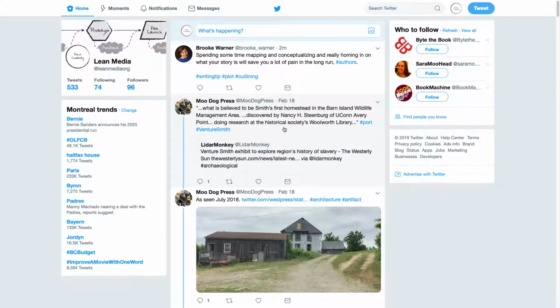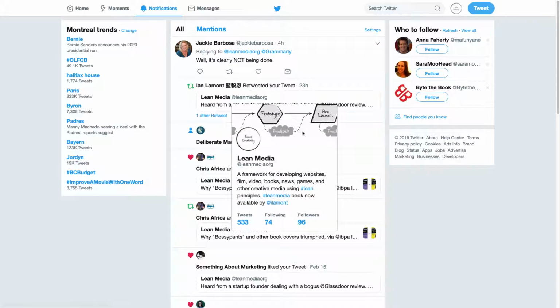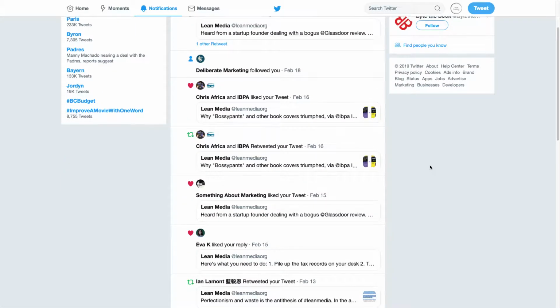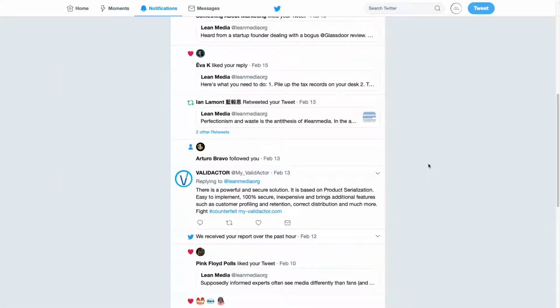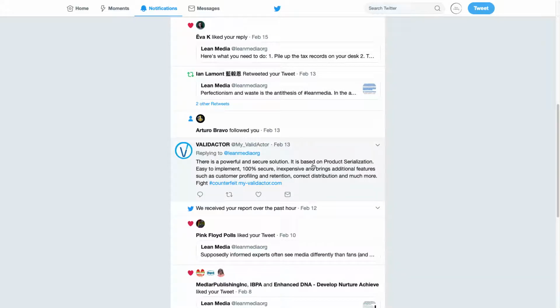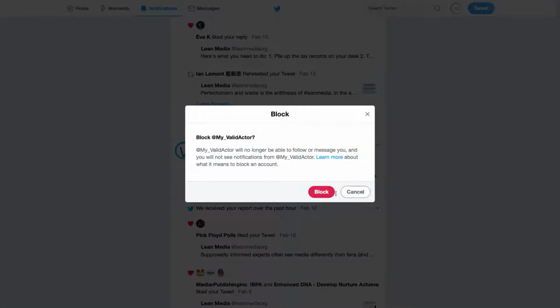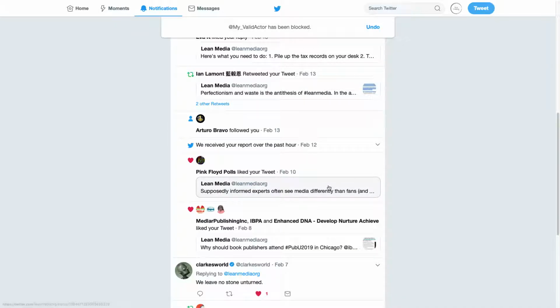Now it's gone. The other thing you can do is if people are messaging you or starting to irritate you, you can block them as well. So for instance, I don't remember what I tweeted, but this company, they replied to me and they're trying to sell something, and it kind of bothers me. I want to block them. Same deal. Go to more, and then block the account. Same message. You click block.